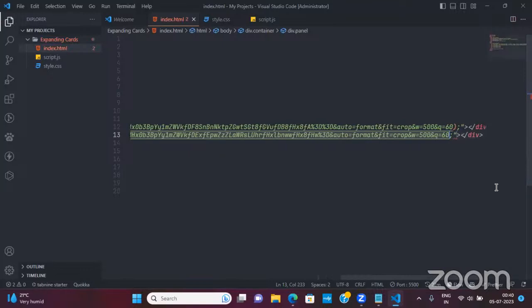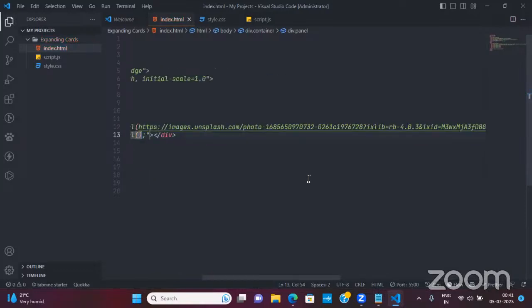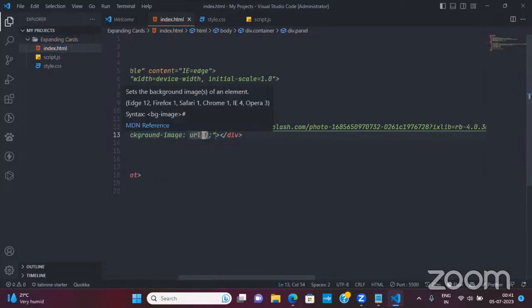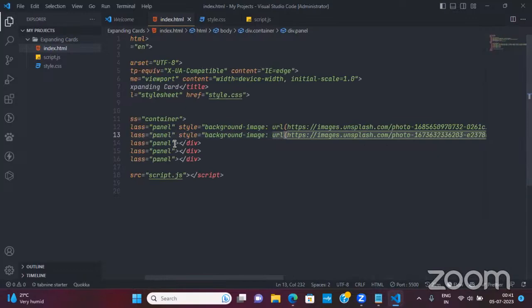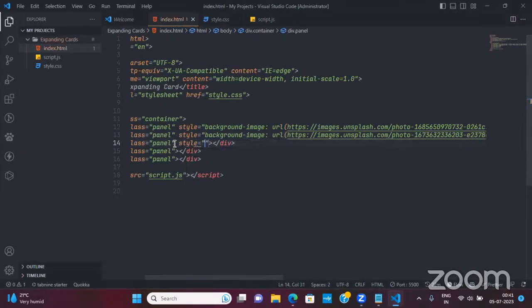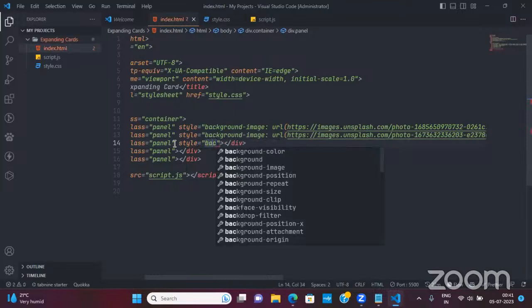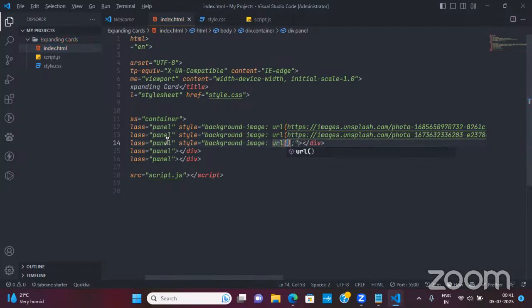Okay, I think I have made some mistake here. I should be closing it. Okay, let's do this. I have not pasted inside this parenthesis. I should paste the link inside this bracket. Okay, small bracket. And let's give the style for the third div. Sorry, yes, background image URL.